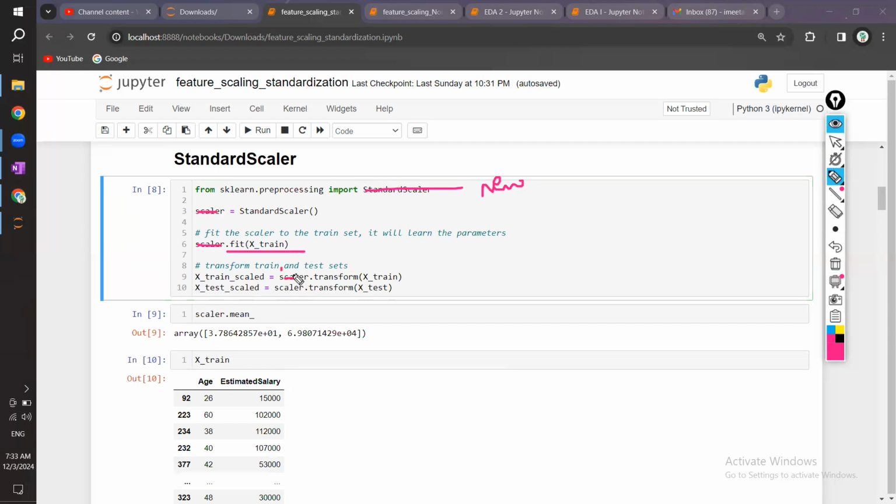This will be new, and you'll fit it only on train. That means you'll learn it on train, and you'll apply it both on train and test. Usually they say fit once, use again and again. So you're fitting here, learning on train data. That means it will learn what the range is and how much scaling I need to do.